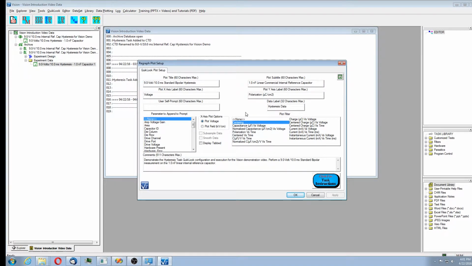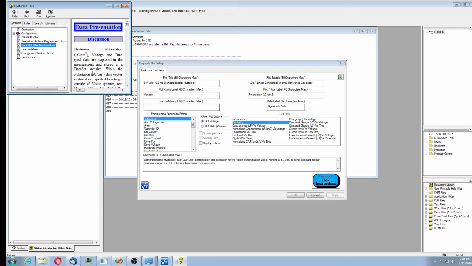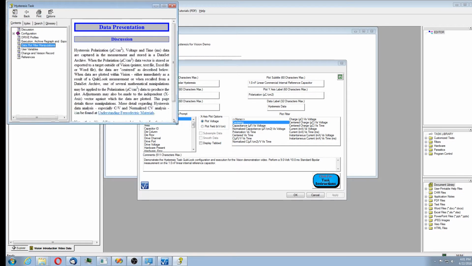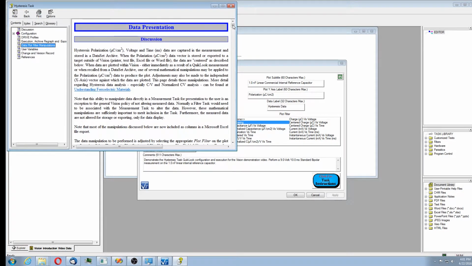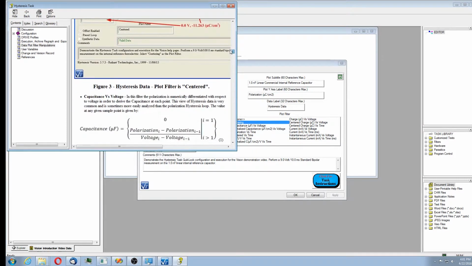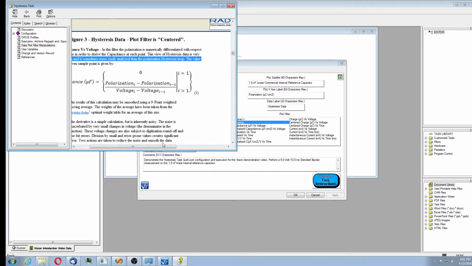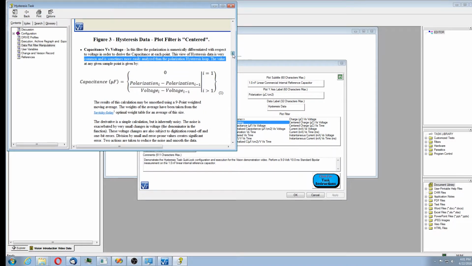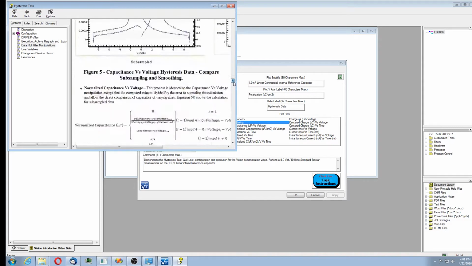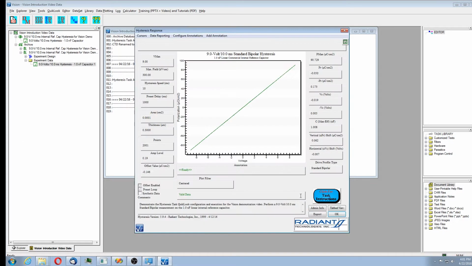Back to centering. We'll discuss centering. Or you can always determine what centering is by going to Data, Plot Filter, Manipulations. And it talks about all the different manipulations that we do to the data and different data presentations. And down here is polarization as a function of time, which is what we're looking at. Okay. Put it back to centering and show it.